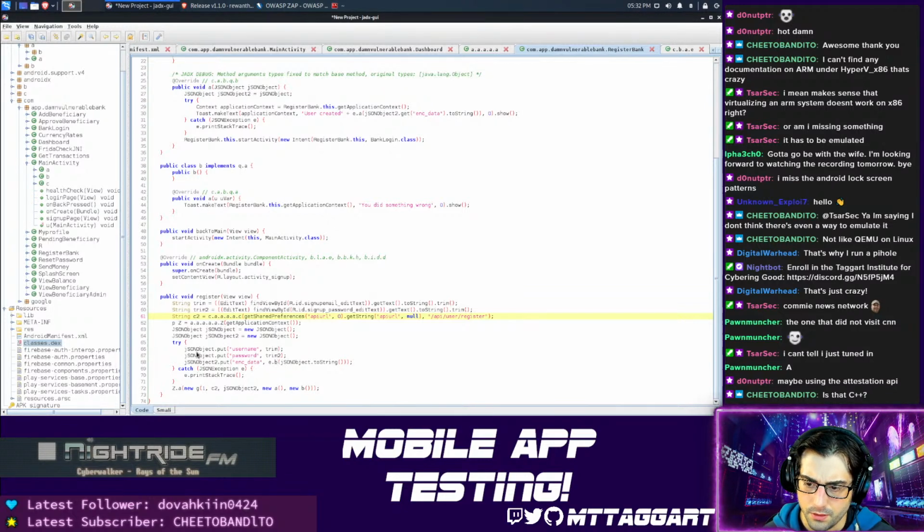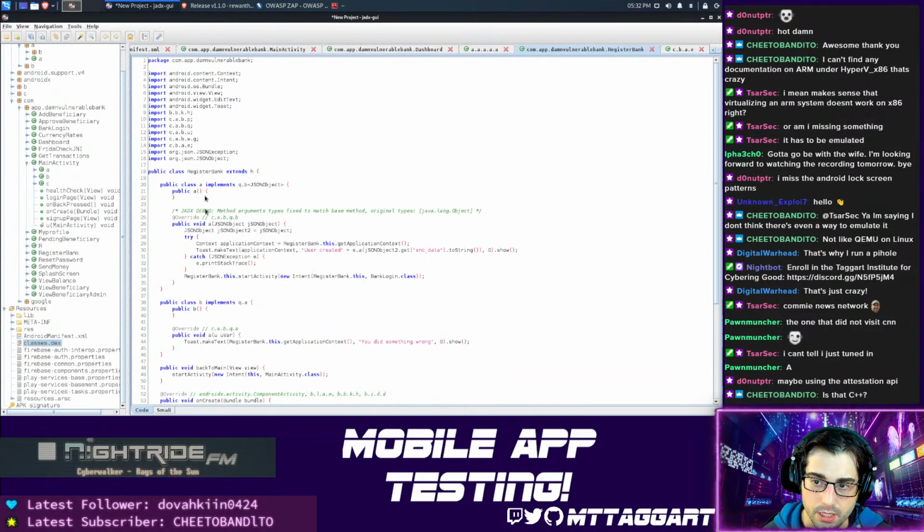And then, oh, there we go. JSON object dot put username, password, and then... no. Username, password. So I think we're encoding the data here, but we're encoding it a certain way. So what is that way? Well, it's E.B. What the hell is E? E is actually imported into this file from here.